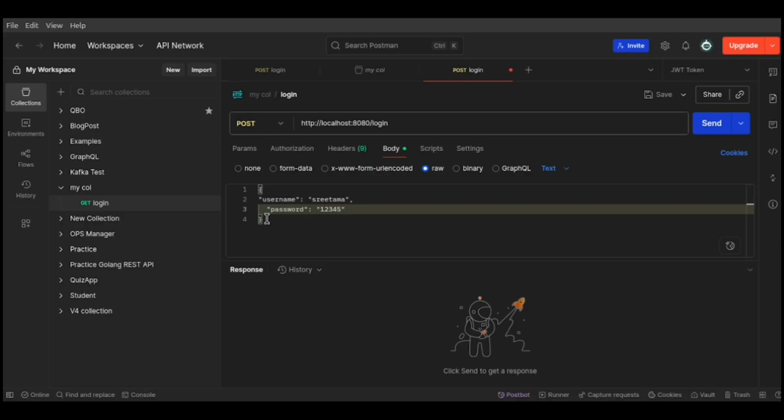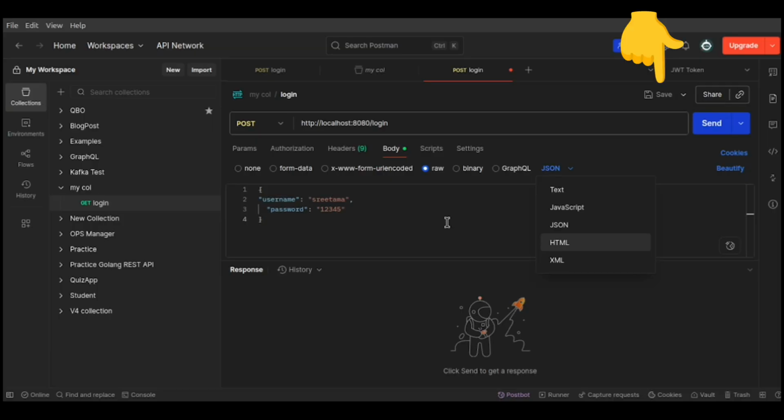Then you have to give the request payload. First you have to select this raw option, and then you have to select which type of request payload you will give. It can be XML, it can be JSON. Mainly we use JSON and XML. I'm not saying that JavaScript and HTML are not used, but in many cases I have seen we basically use XML or JSON.